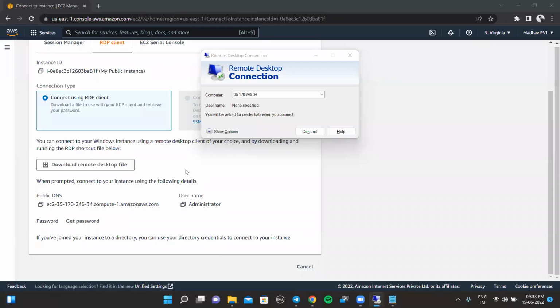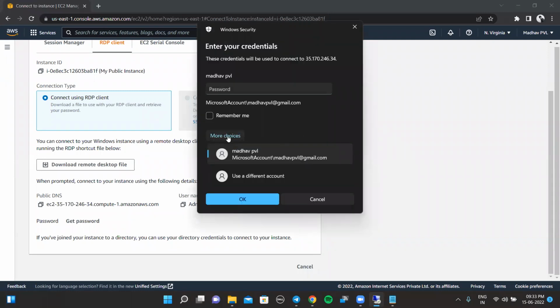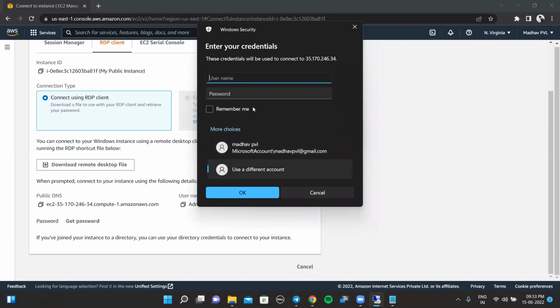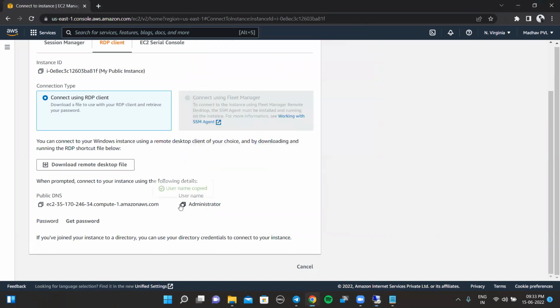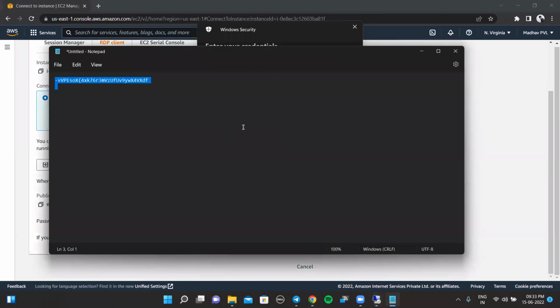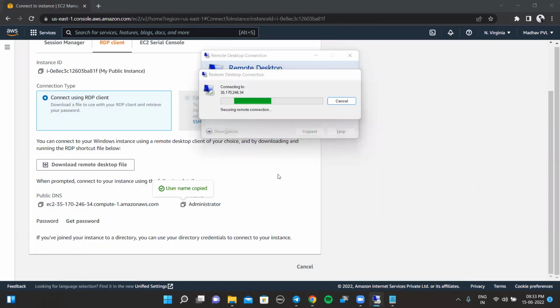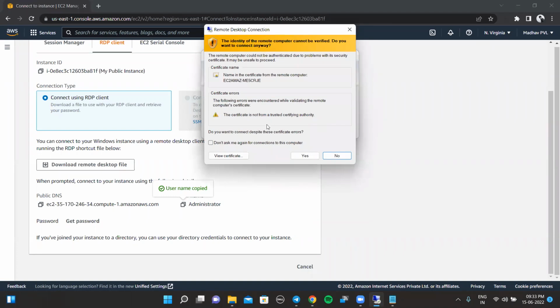We face an issue here. We need to connect, and it is asking for some extra credentials. So we can directly click here, use other choices, paste the administrator username and the password, and click OK. Now from here we need to click yes.